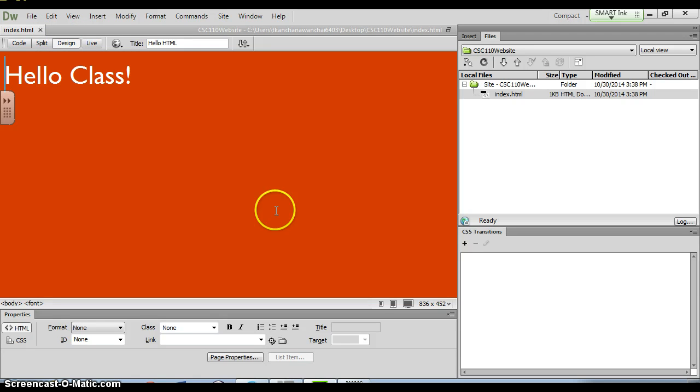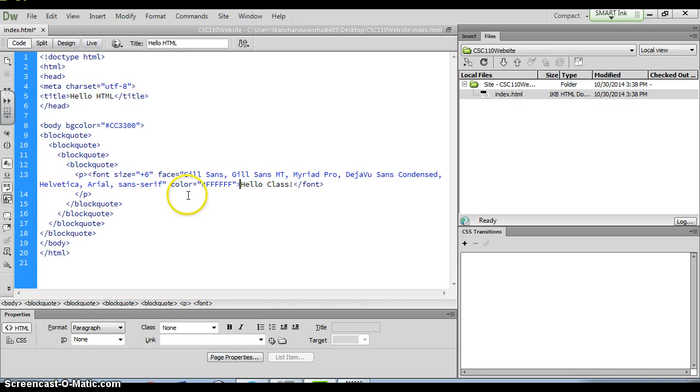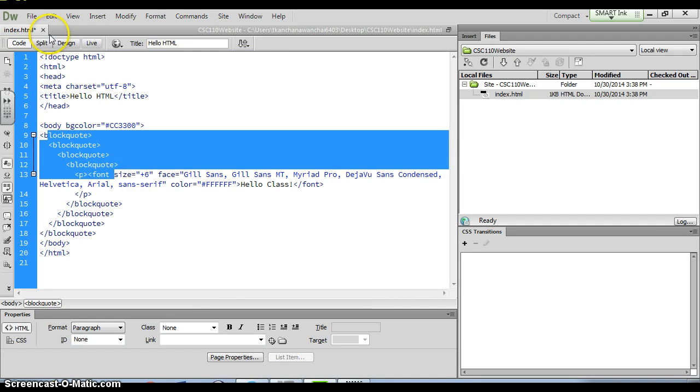You can use your code if you know how to use your code, or you can just use this to help if you want to indent like that. It's going to help you too, but it's going to add the code for you, like you see.